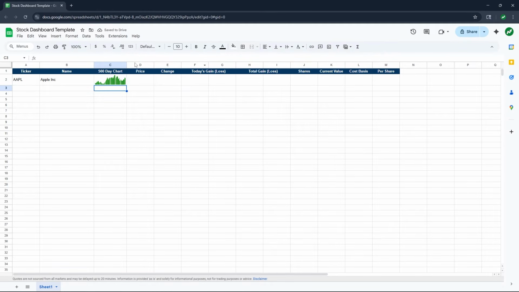So now after all of that, we have a 500-day chart of all of Apple's closing prices that looks something like this. And again, just to show you how everything changes when you change the ticker, we type in MSFT, it'll load for a second, and now we have Microsoft's 500-day chart. But again, we'll go back to Apple as we finish this row. So real quick, we can fill out the price and the change pretty easily.